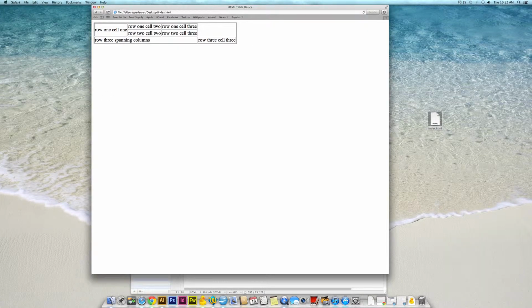Save that, refresh, and that's how we do spanning multiple rows or spanning multiple columns. So the attributes are Rowspan and Colspan to span rows and columns.